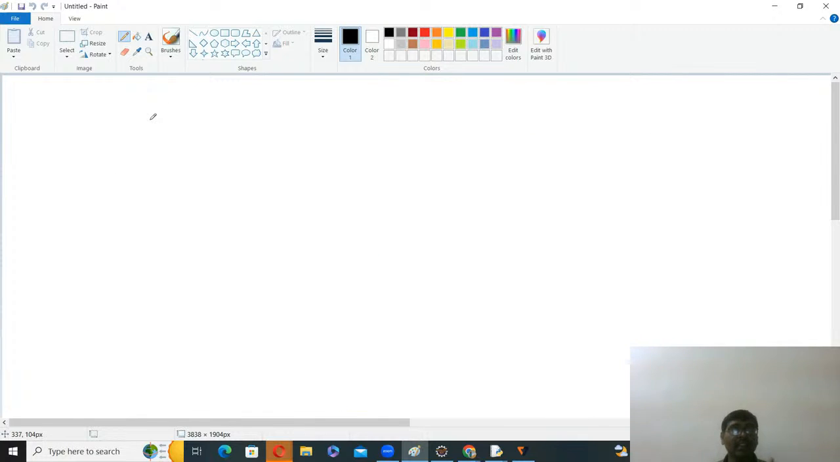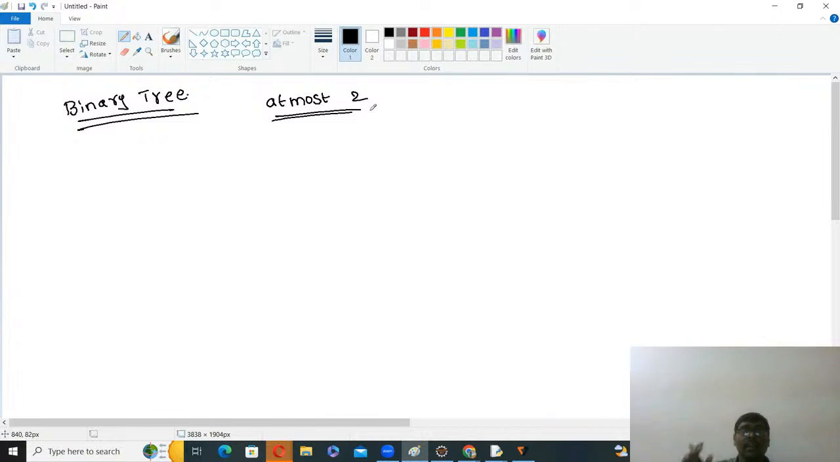So, what is a tree? Some set of elements arranged in a hierarchical fashion: root node, left child, right child, like this. Here especially binary tree. A binary tree means a node or a vertex consists of at most two children. A node can have a maximum of two children only. Such trees are called binary trees.